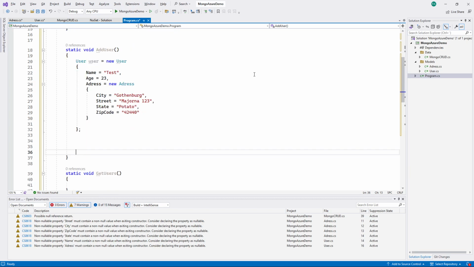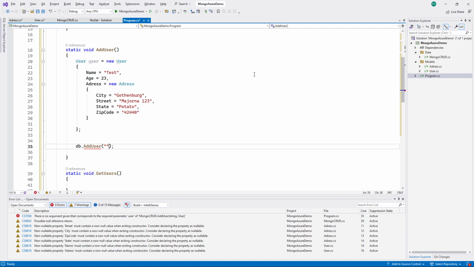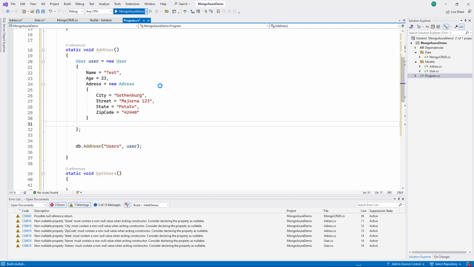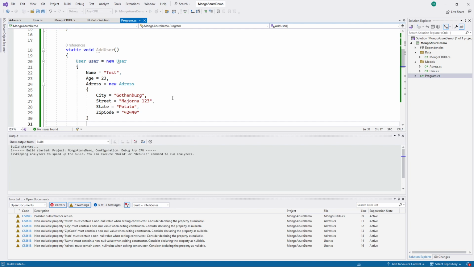So we'll do db.addUser, and this takes in a name of the collection we want to put it in, and let's put this in something we call users, right? And then we'll send in our user. Boom, there we go. Let's press play, and let's see if anything actually happens.